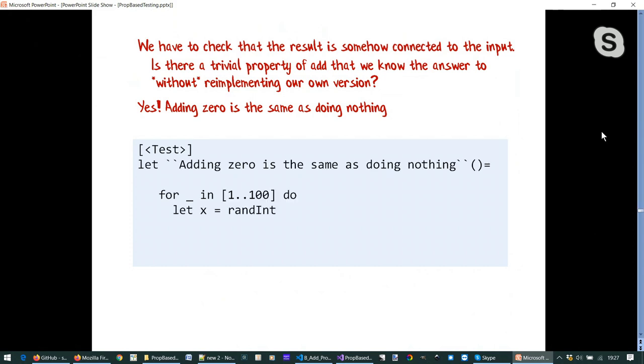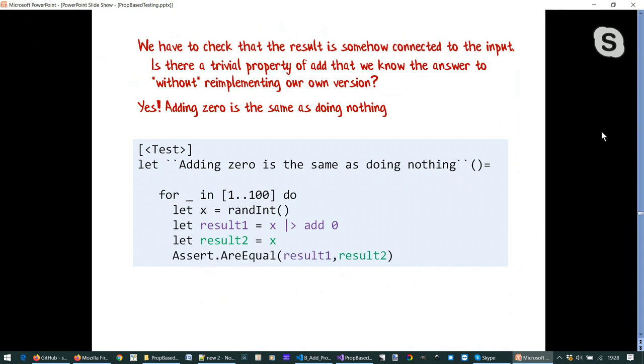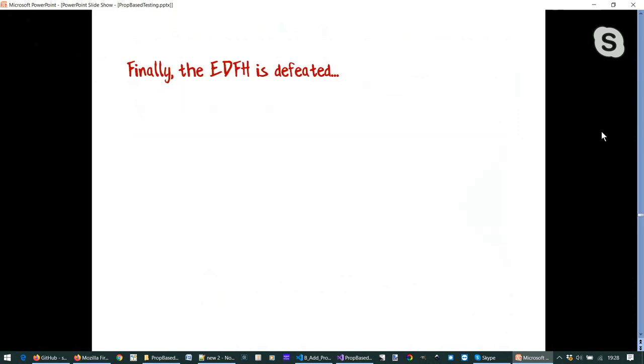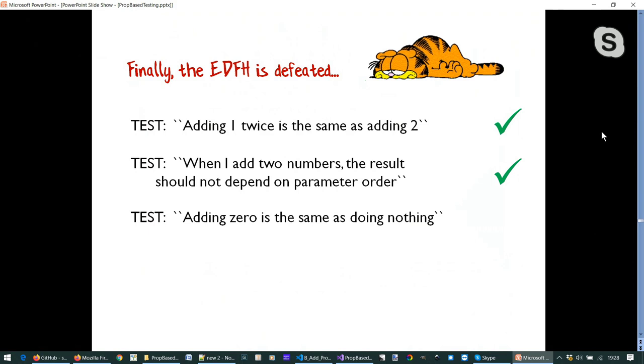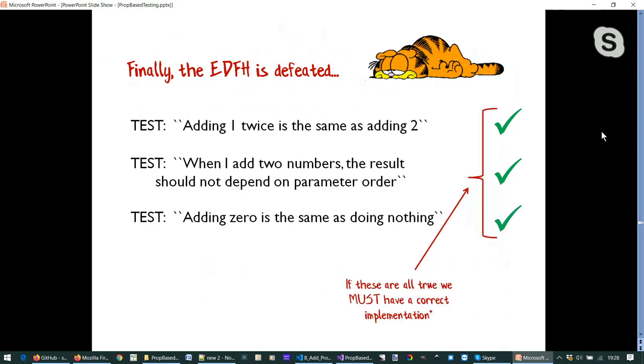We take a random integer and we add 0 to it. And the second thing is the original thing. And the original thing and the add 0 should be the same thing. Now, the return-0 implementation will not pass that, because the first one will be 0 and the second one will be the original number. So that fixes this. So finally, he's defeated. He can pass some of these tests, but he can't pass all of them. It turns out that if all these are true, we actually have a correct implementation of addition. Not quite true if you're a mathematician, but it's close enough.